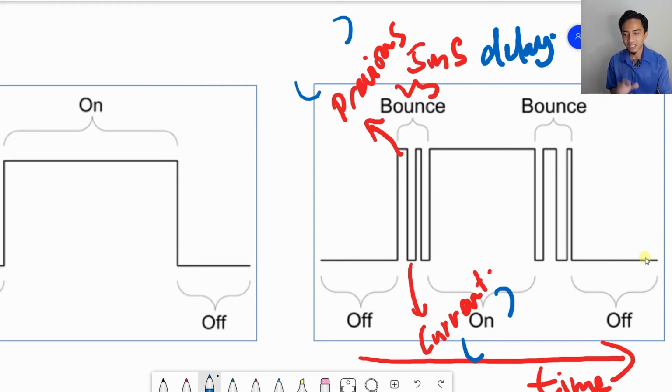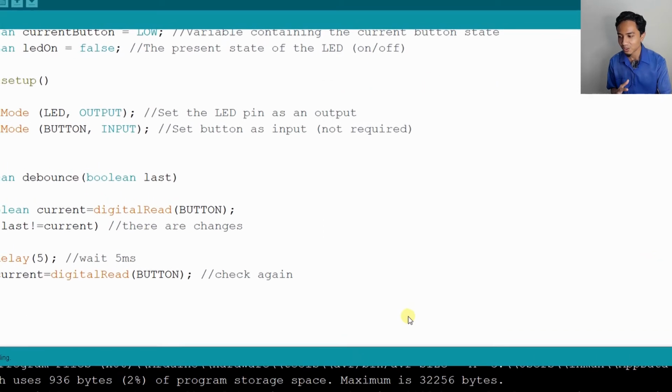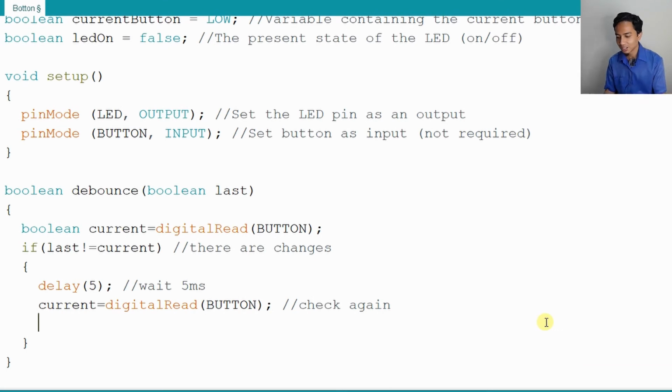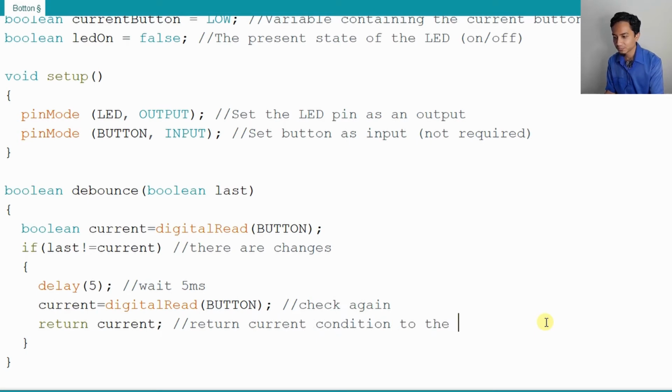is really changing. So because we know it is really changing, we return this current value into the void loop function. So this one is returning the value, return current condition to the void loop function. So that's it. That is the coding.